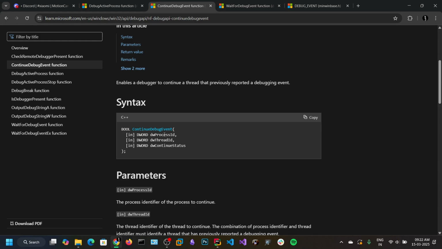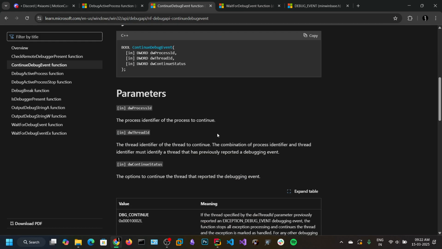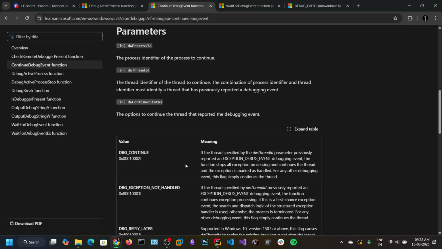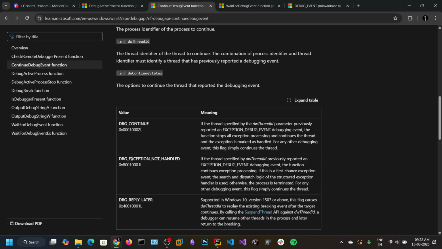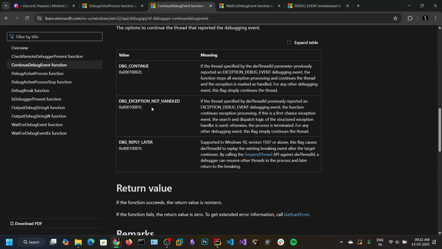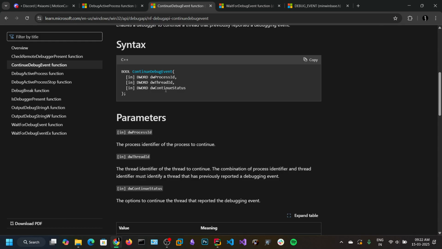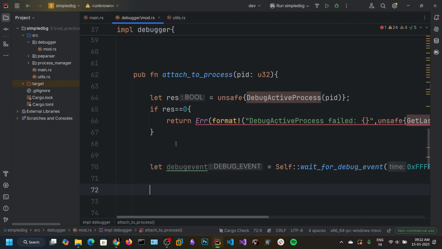So we need to pass the process ID, thread ID, and the continue status. The continue status is DBG_CONTINUE to continue the execution of the process, and DBG_EXCEPTION_NOT_HANDLED. So when we are doing any exception handling, we can pass exception handled or exception not handled. We will see those values as well.